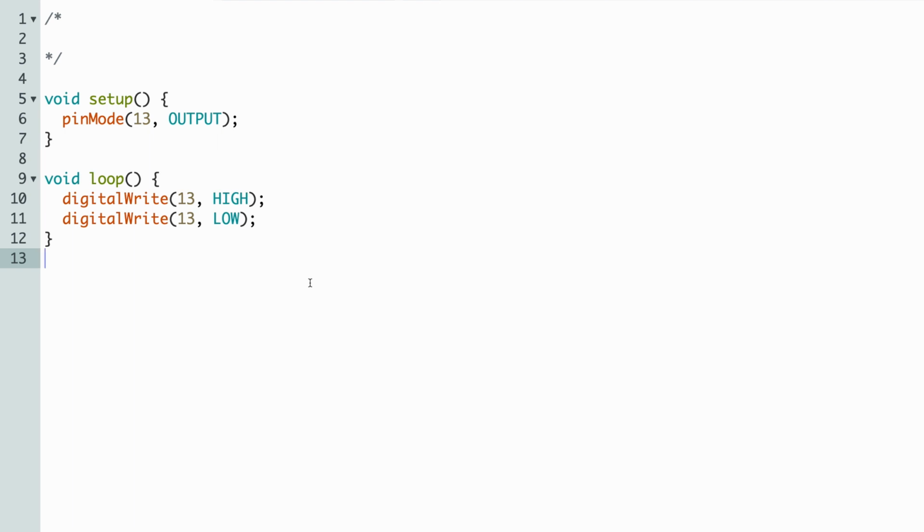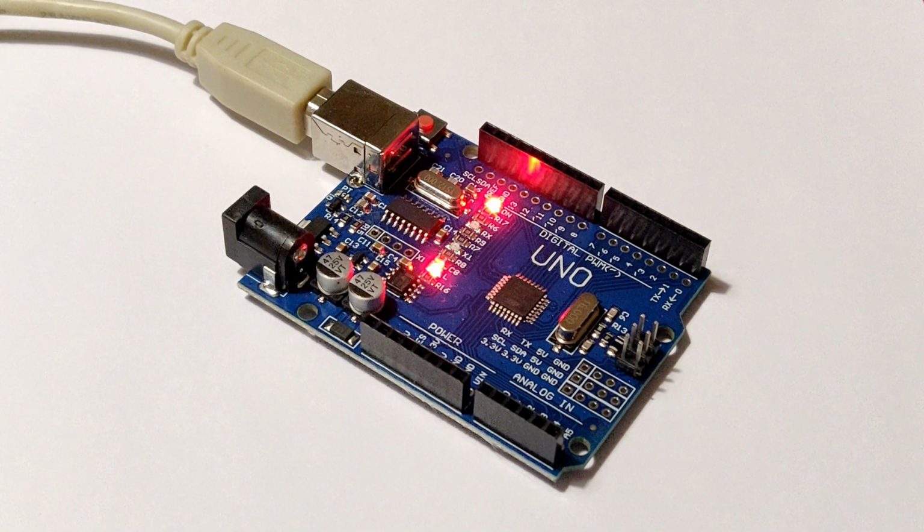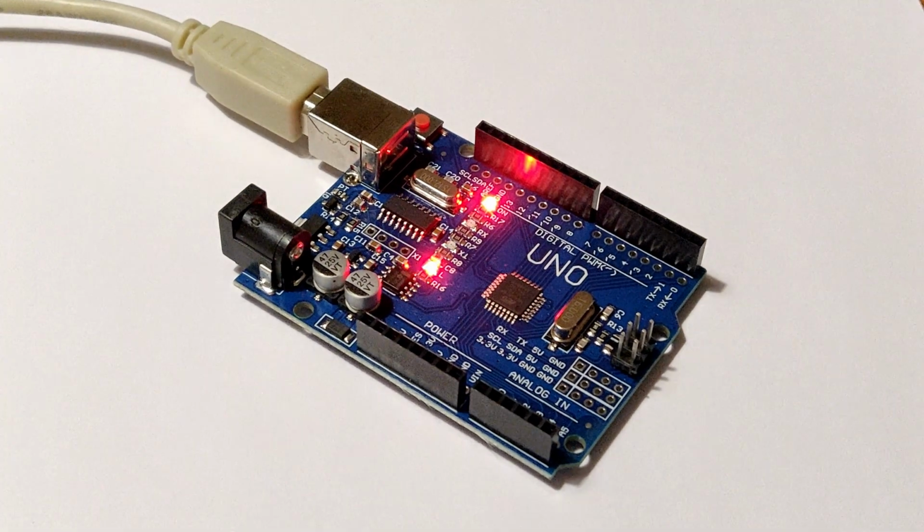Let's fix our example by telling the Arduino to wait between turning the LED on and off. A delay of a second should do it. We write 1000 because the delay function expects a number in milliseconds instead of seconds. You can check this out yourself in the documentation on the Arduino website. Now it's working as intended. The LED is blinking as we want it.